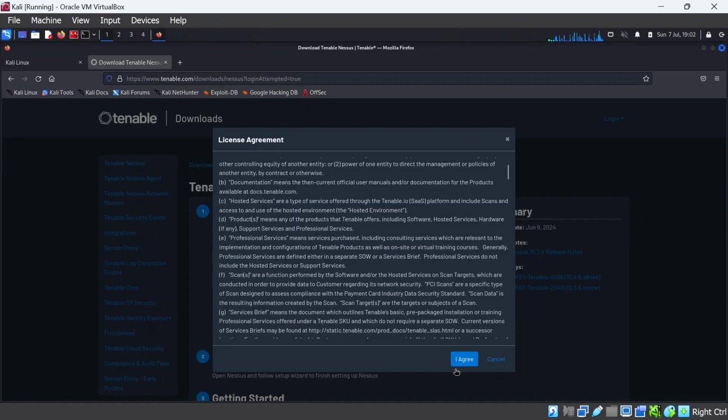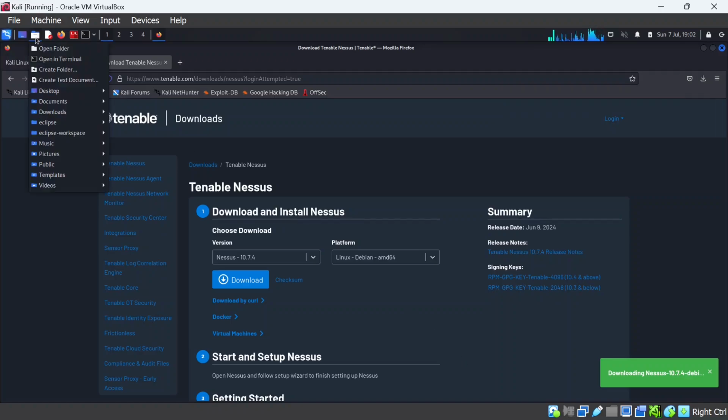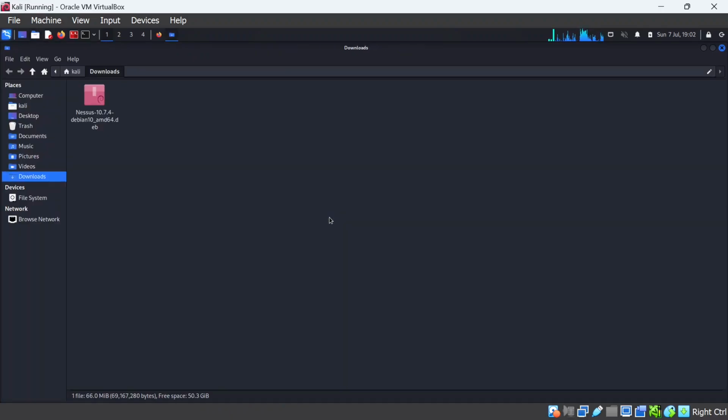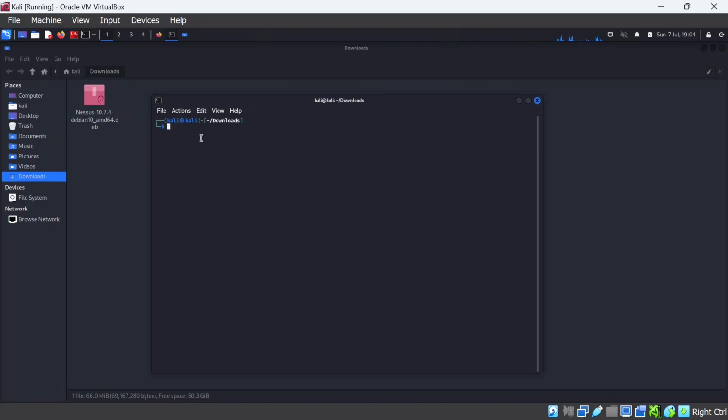Select the agree button to agree with the license agreement of the Tenable website. So the download has been started, and we will head over to the download folder. Once we are here, we can see this Nessus file has been downloaded. We will right click with the mouse and click on open terminal here. So we want to open the terminal in this download folder path. I will press Ctrl Shift and plus in order to increase the font size.